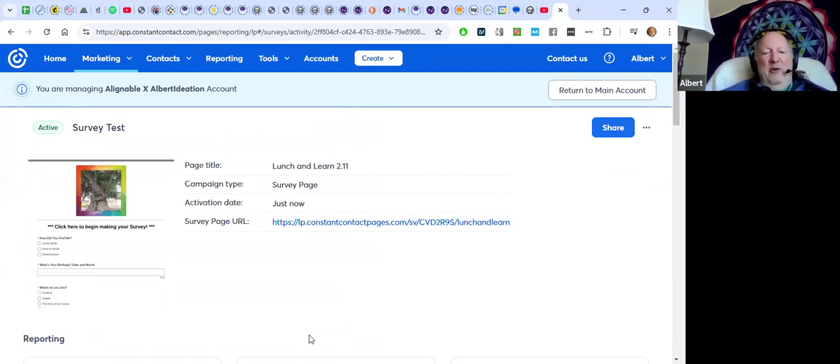So before I go any further, does anyone have any questions about that? I know I zipped through creating a survey, but hopefully that gives you an idea of a feature that's inside this program that one could use. Yeah, go ahead.